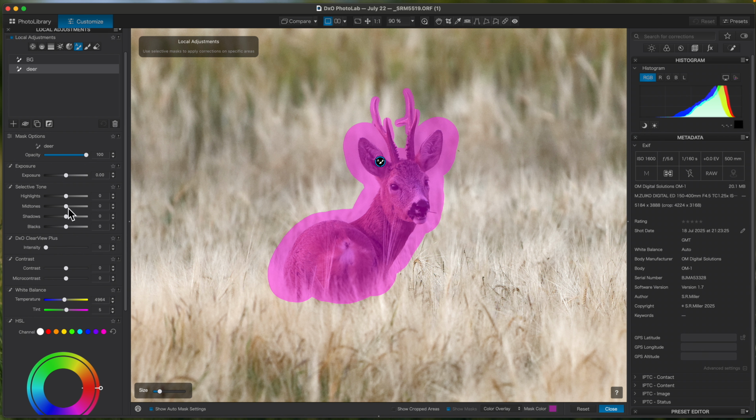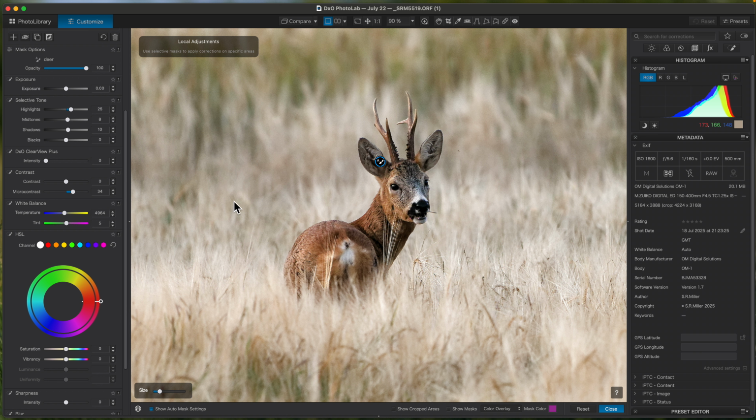So let's see if we just give it a bit, just lift the shadows a little bit. I think the mid-tones, and I think with this, we're going to go with some micro contrast. Maybe even just the highlights a little bit, just to, yeah, that's looking nice. Now, quite often I'll try and warm, especially with deer, because of the colour of them. I'll try and warm them up a bit.